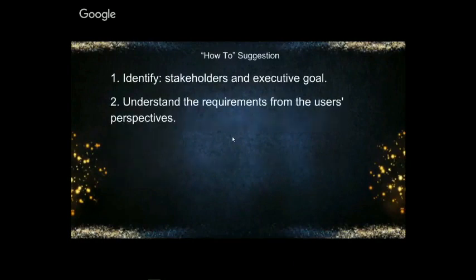So first, you'll want to identify the stakeholders and executive goal. This will be preliminary to starting the meeting. You'll want to know who the stakeholders are to even invite them to the meeting, and you'll want to know the executive goal before you even start the meeting. This will help give you an idea of what you want to do during the meeting, and you want to understand the requirements from the user's perspective. So this could involve doing interviews, could involve apprenticing, and just getting to know what the users need and their perspectives.